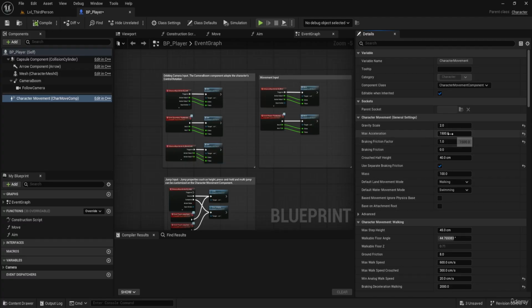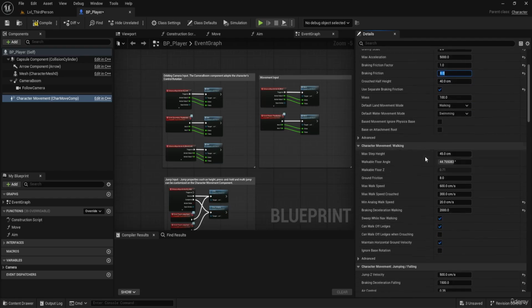Right after gravity, there's the max acceleration. And this is how fast the acceleration can go up to. We want to increase that to 5,000. And next, the brake friction should be 8. And then scroll down to the character movement. Here, there's the ground friction, which we'll set to 5 to make it less.